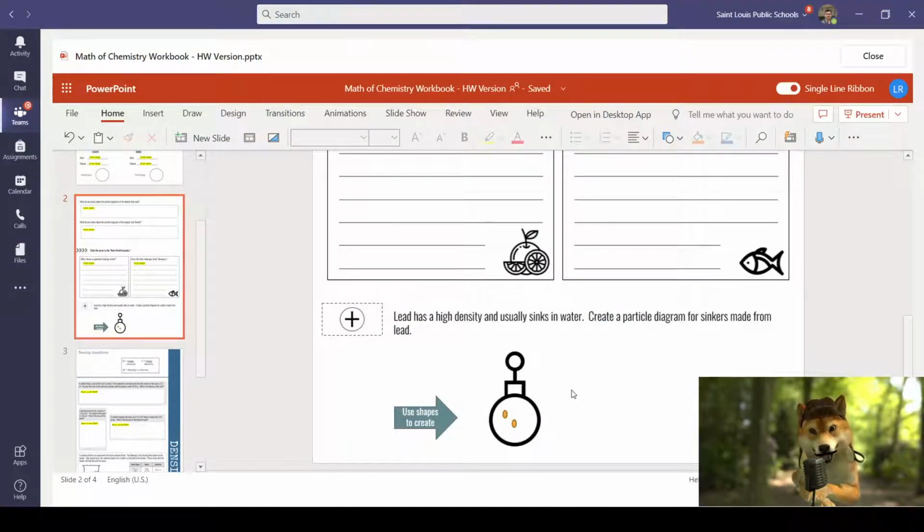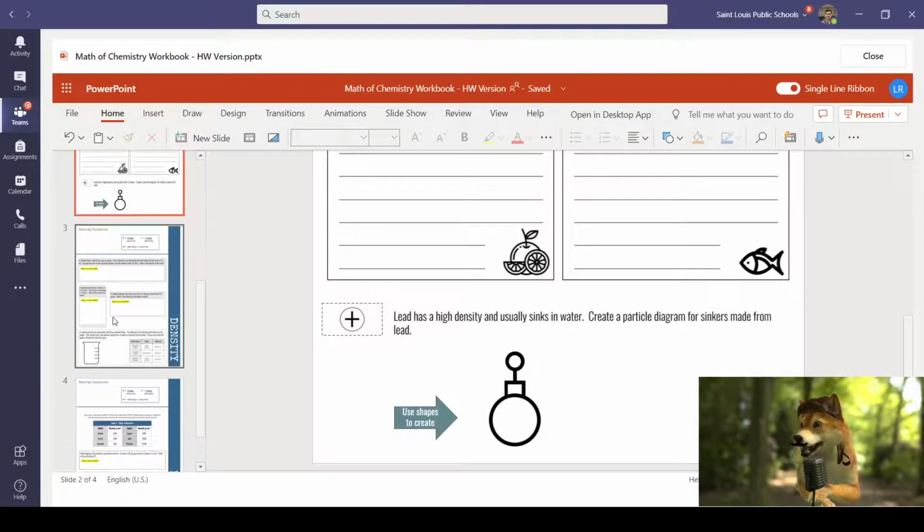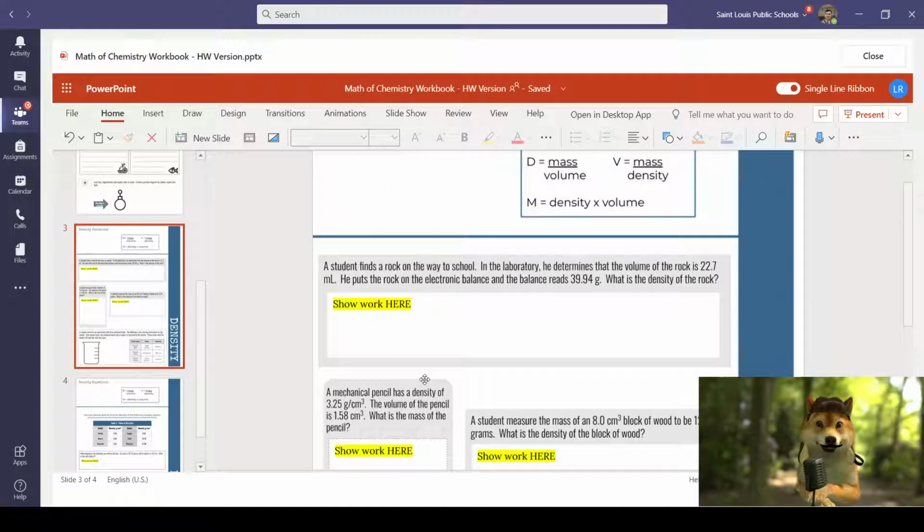Oh, look at that. Another dot appeared. Control-V again. Oh, another dot appeared. Control-V. Oh, I need to move this one, so I'm going to click on that four-way arrow there. Move it up here. See? So you're going to use shapes to create that particle diagram. Now let's move on down to the next page.